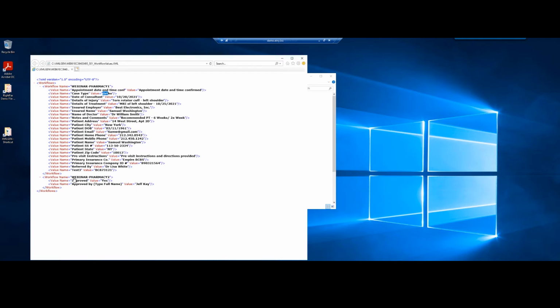There's the second workflow, Webinar Pharmacy 2, with the approved. This could be done separately. In this case, I combined it all, and then who approved it. So all your metadata now is in a separate file. Pretty nice.